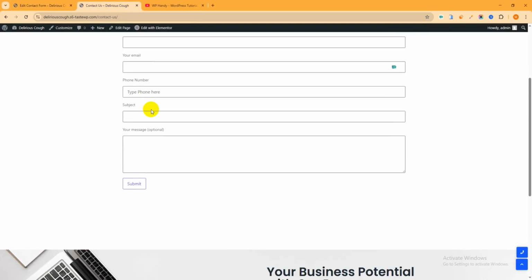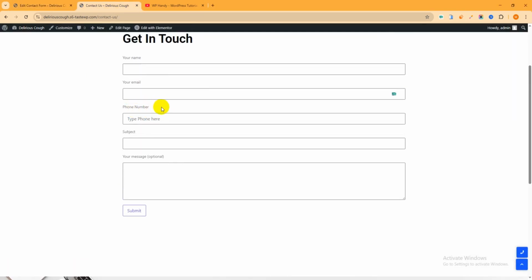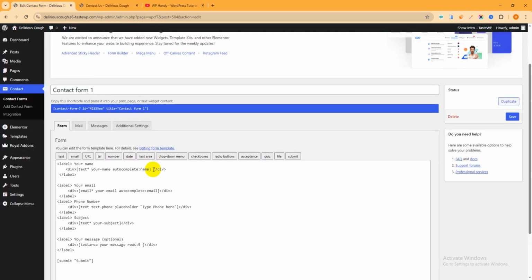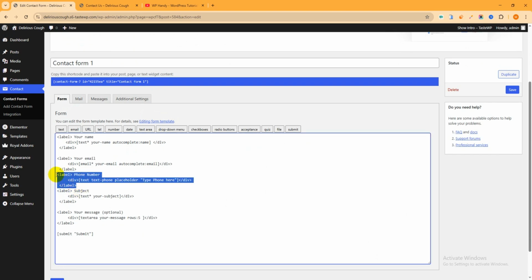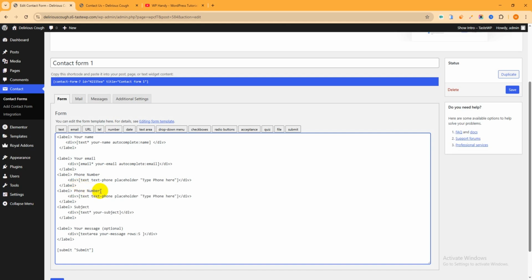Okay, so I want to add the file upload or file attached field just below the phone number field. Again go to the editor and you can see this is the phone number. Just copy this field, then press enter and paste it here. Then I am going to give the label here, like "Upload your file".